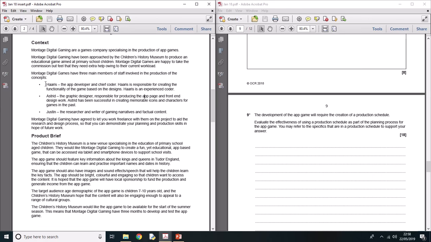The more that you pull stuff out of here and write it into your evaluation, the more marks you're going to get. It even says there you may refer to the specifics. So if you talk about a task list and say these are some of the tasks that might get completed, these are the orders it might be completed in, you're going to get marks.